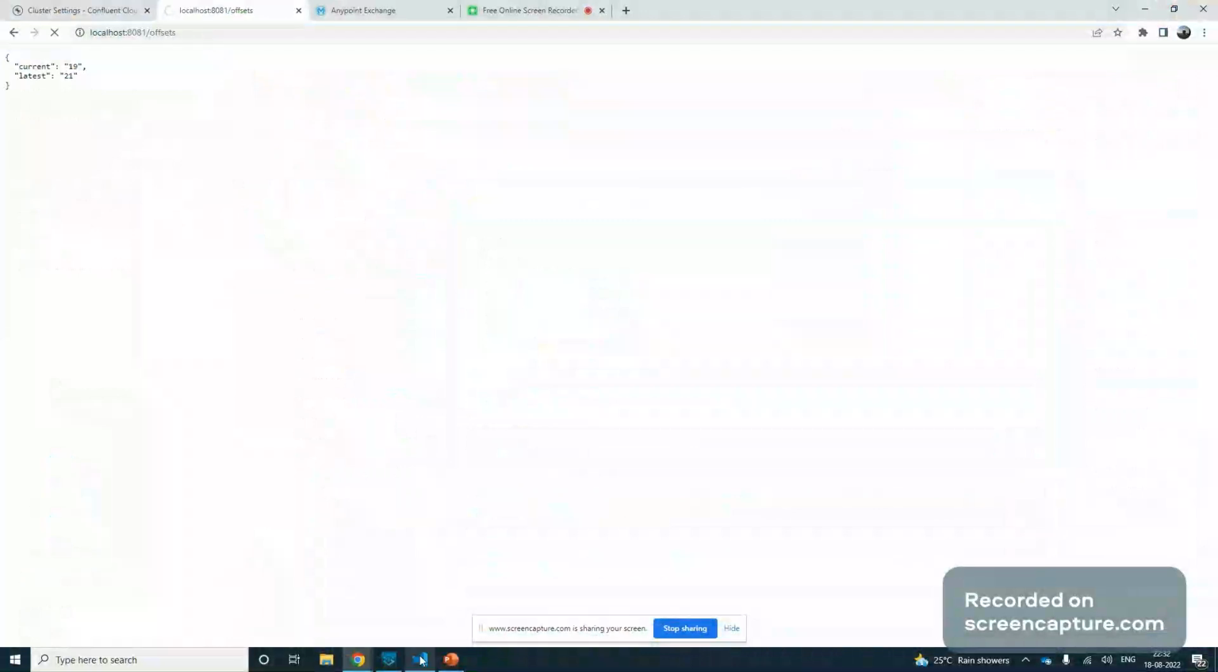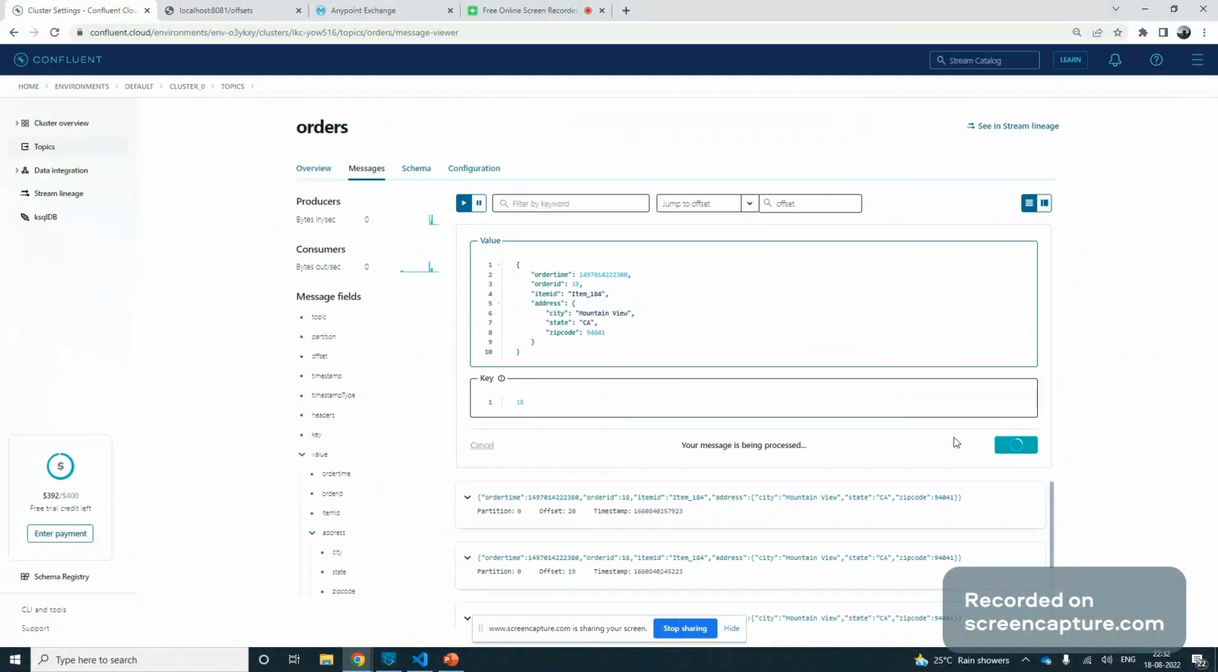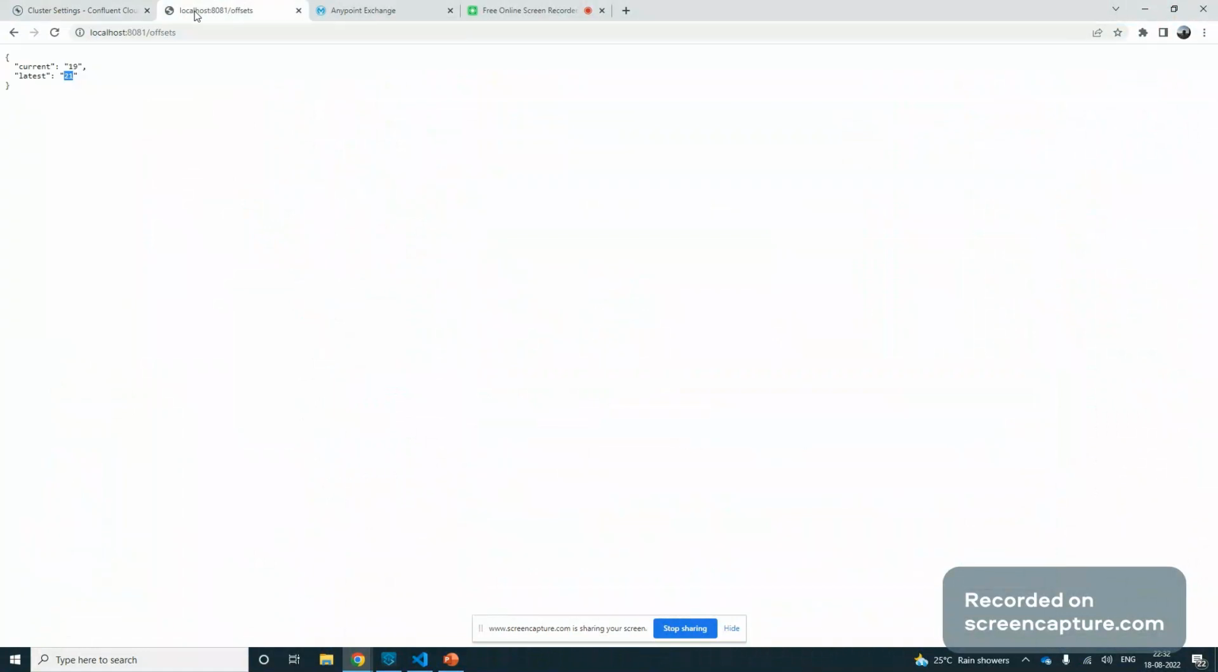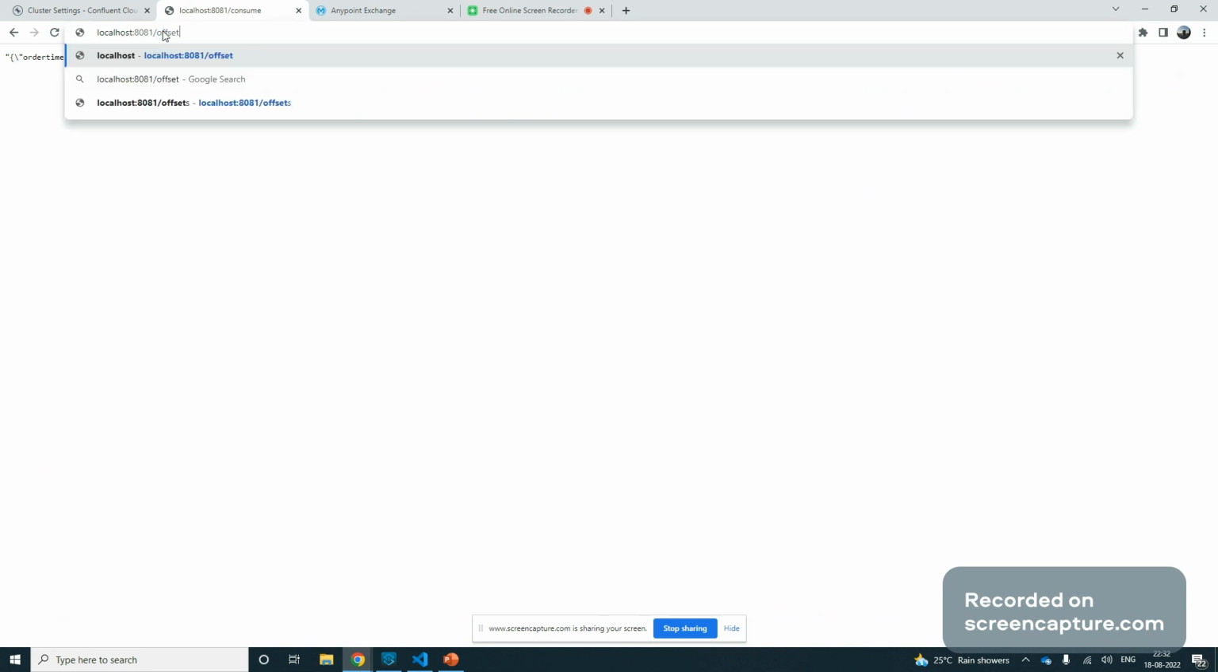I hope the application is running. We are able to retrieve. The last read message is 19, but the messages there are 21. So let me produce one more message and see whether it returns the correct latest offset. It should be 22 now, and it is. So I'm going to consume a message now. This 19 should become 20. Yeah, this is the message. Okay, let me read the offset.